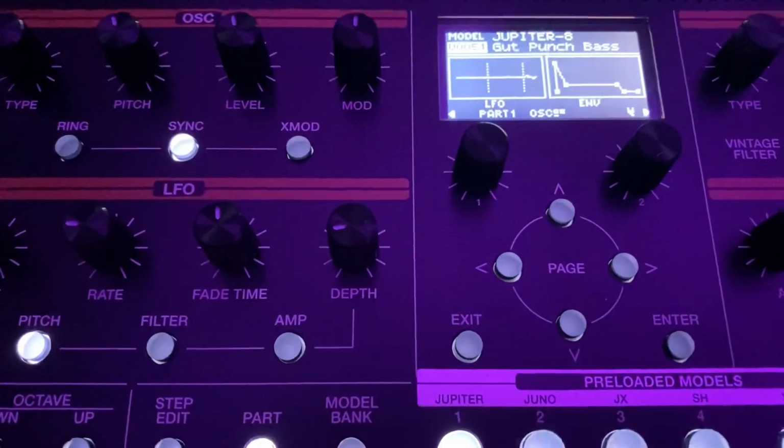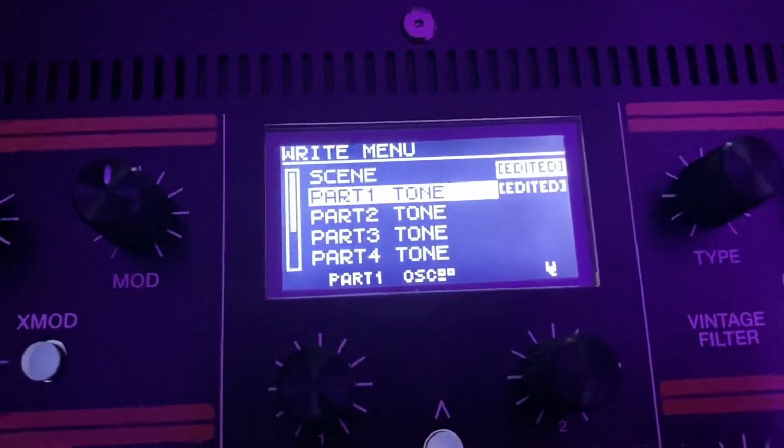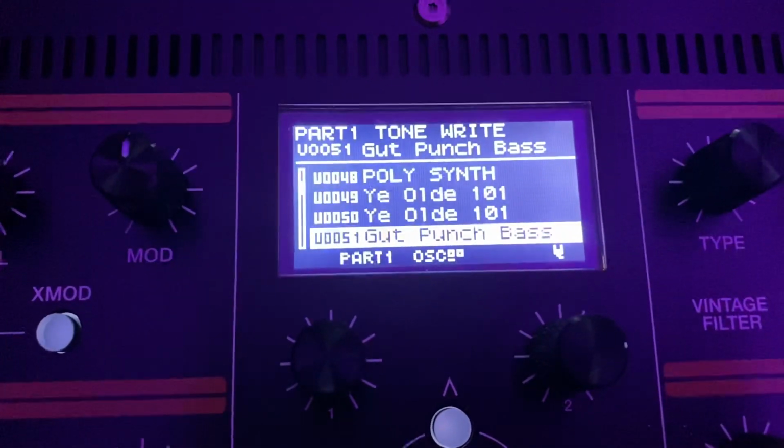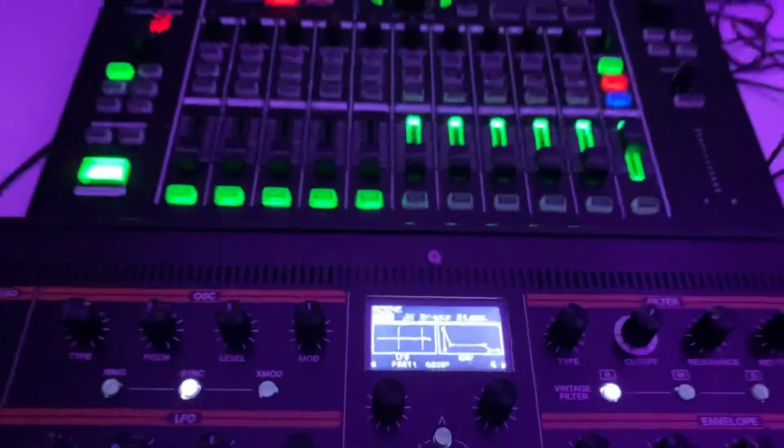I'll just write this patch in here. Oops, God, I really have to get used to doing all this. Here we go. Right, over and out.